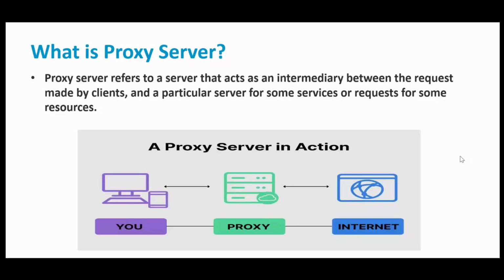Now, first of all, what is a proxy server? A proxy server refers to a server that acts as an intermediary between the requests made by clients for some services or requests for some resources. There are different types of proxy servers available that are put into use according to the purpose of a request made by the clients to the end server.